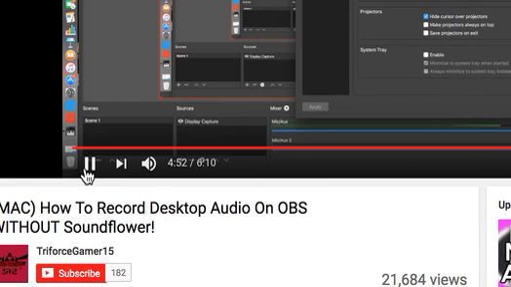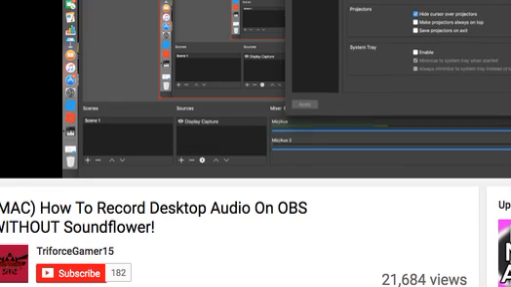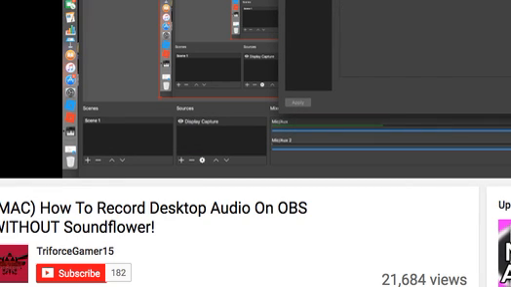And you're going to go to Audio, and for mic/auxiliary audio device, you're going to click built-in microphone, and for mic/auxiliary audio device 2, you're going to click iShowU audio capture. You're not going to use desktop audio device. That's just how you're going to use the microphone because that's just how this works.